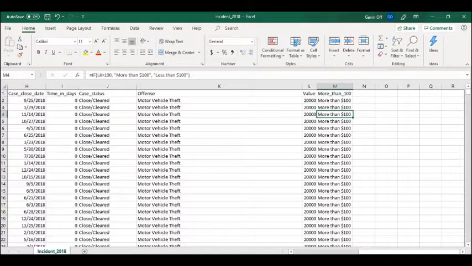Now, why would an if-then statement like the one we just wrote with more or less than $100 value, or the one we wrote before with whether it was a residential area or a non-residential area, be important? Because we're not really doing any sort of analysis. We're just adding another column. Well, one, it's going to be important when we cover something called pivot tables.